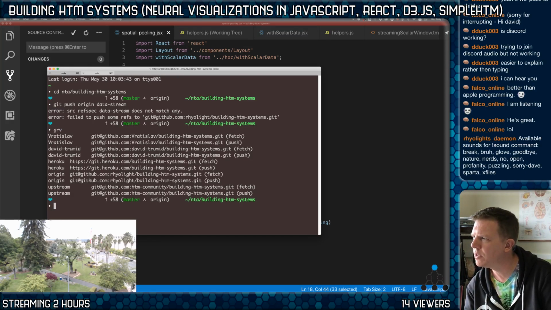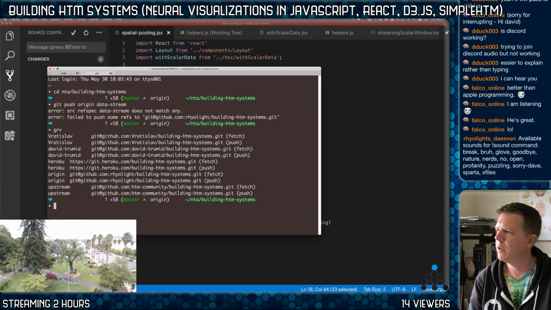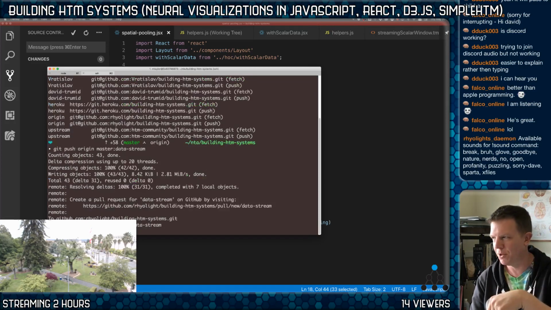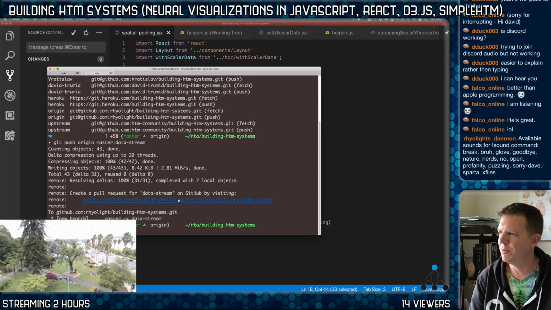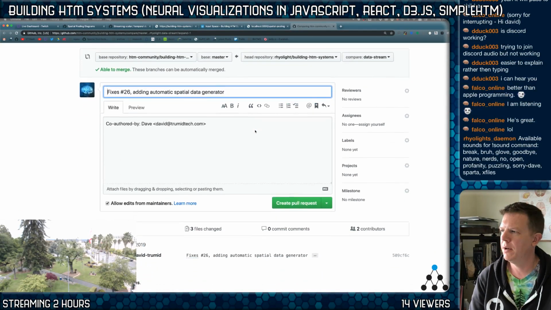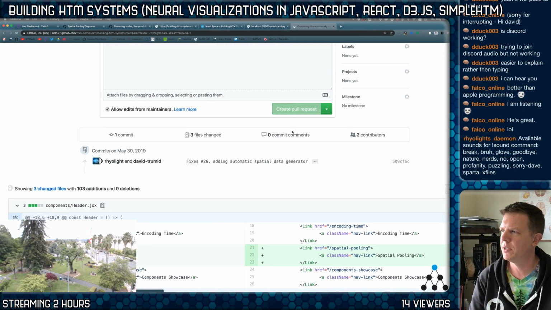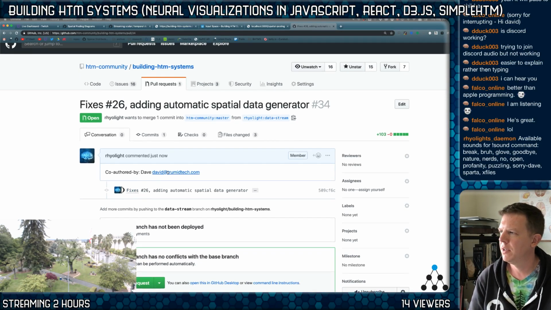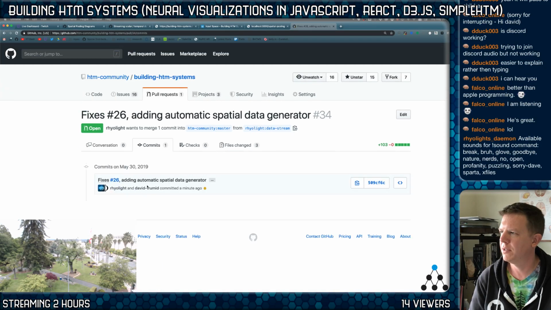Upstream is HTML community. Origin is, I think, oh, that's right. Git push origin master data stream. Okay, so now I have a remote branch called data stream with what's on my local master right here, and I should be able to create a pull request pretty easily. Yeah. This is the stuff. Create a pull request. And it's even got your changes in here. It added you because of the co-author thing. That's cool.